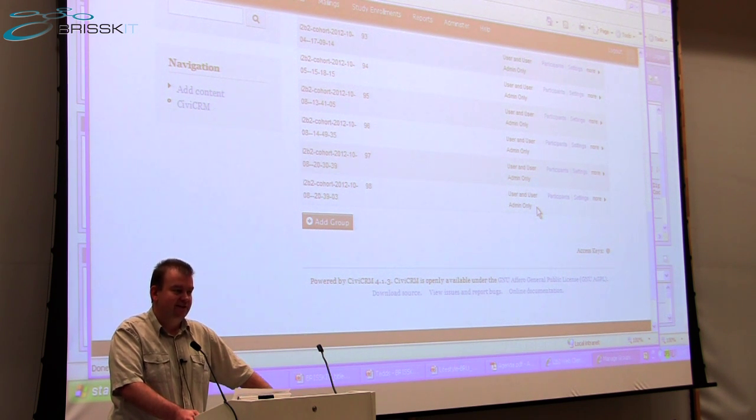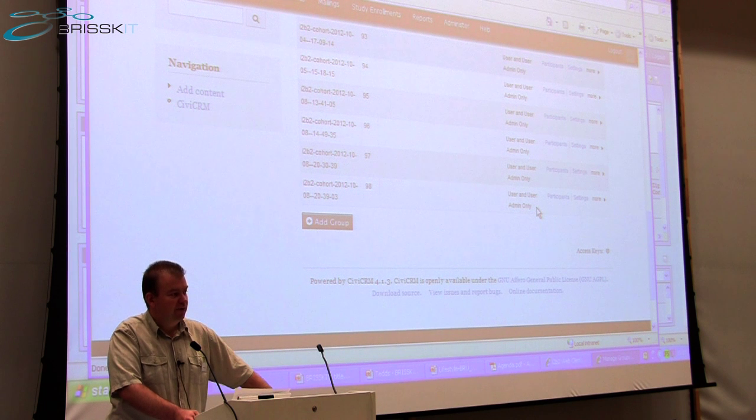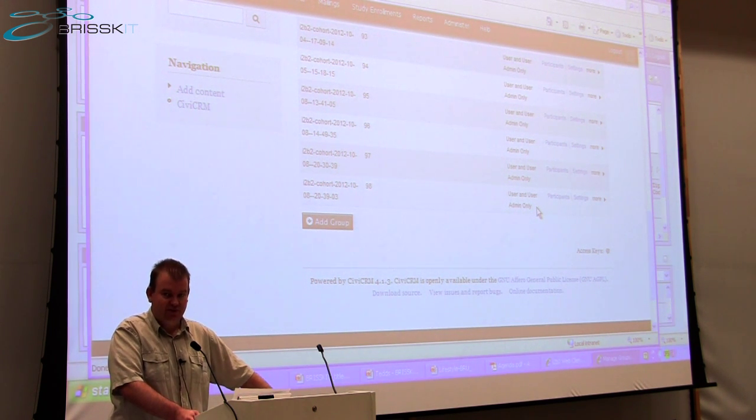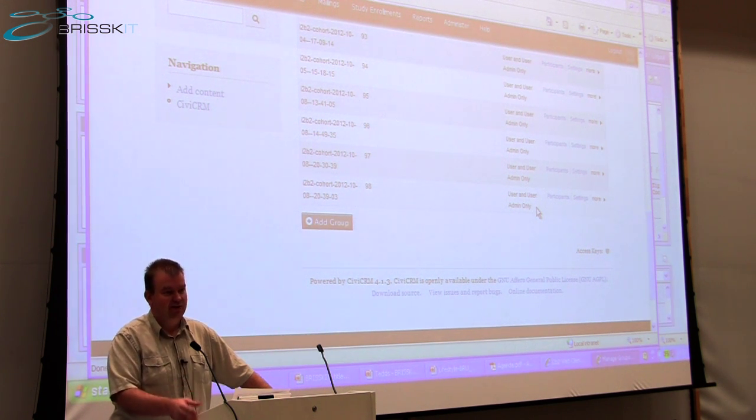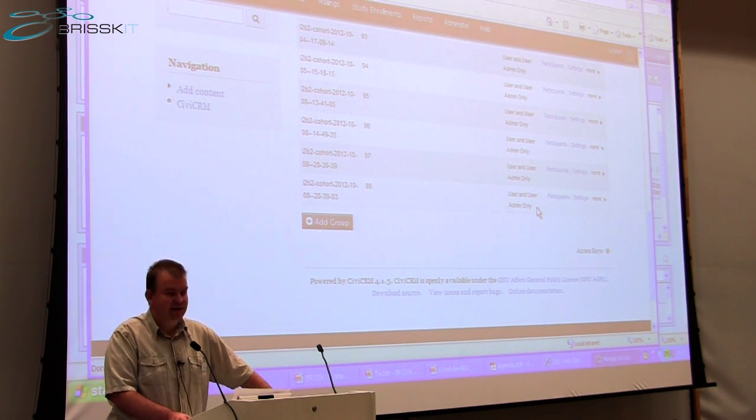Obviously, there's an issue of complexity. What we don't want to do is require people to have 15 or 20 new passwords to be able to use the BRISSKit toolset. So we're looking for simplicity in the way that we implement role-based security.